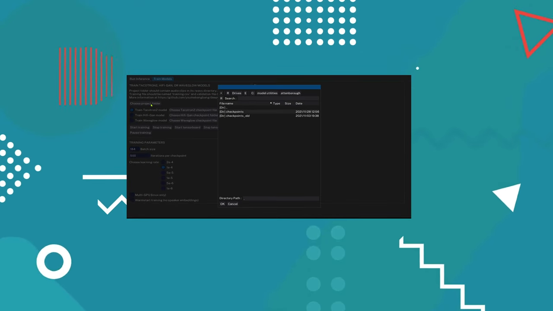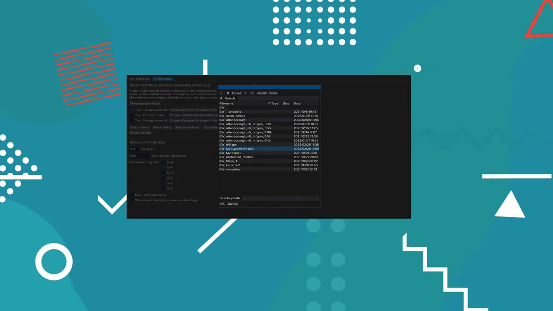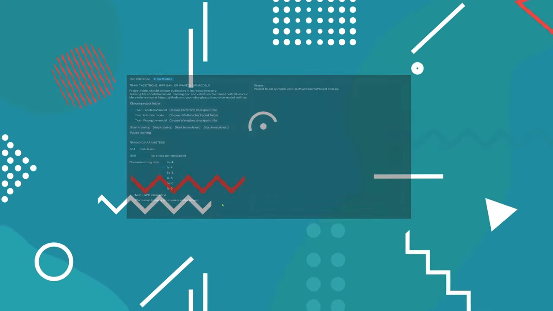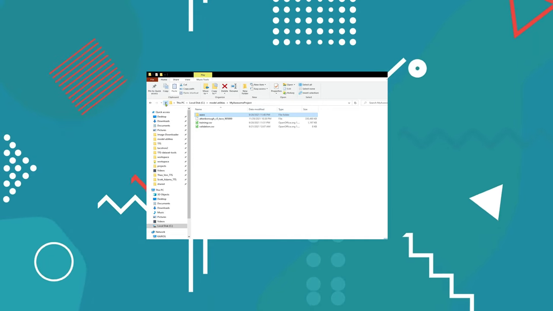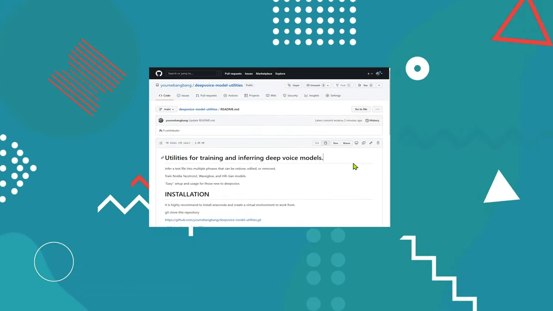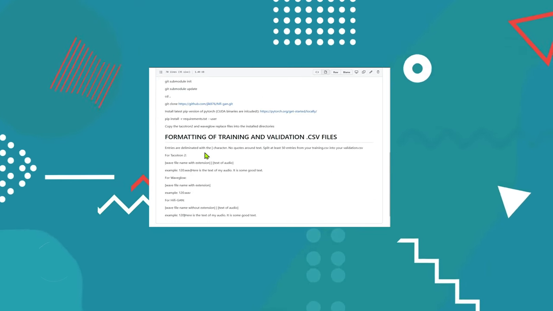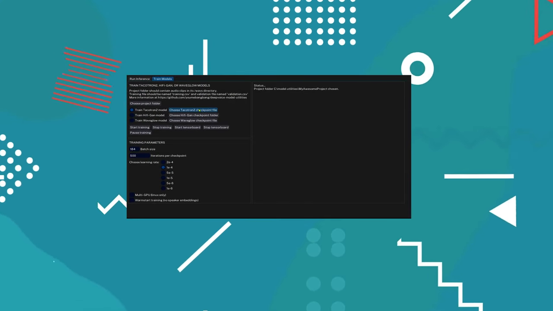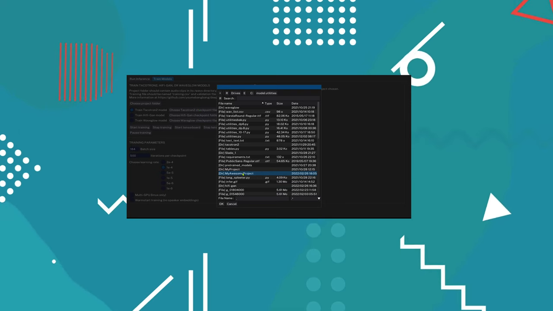Let's begin training a model. First, choose a project folder. It must contain a directory named waves, a training CSV file, and also a validation CSV file. Refer to the GitHub page for more information on formatting the CSV files for each type of model. If we do not want to use a pre-trained model, then do not choose any checkpoint file or folder.